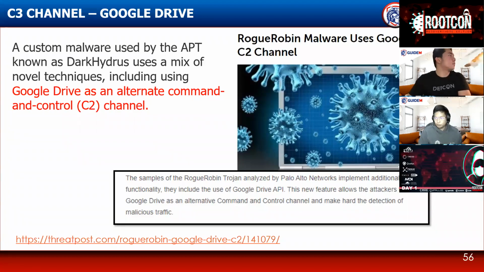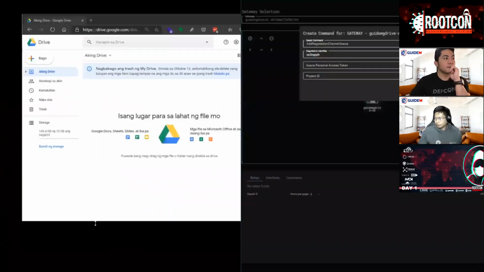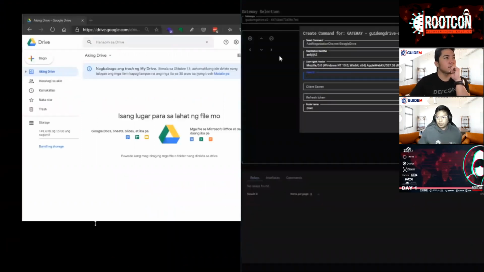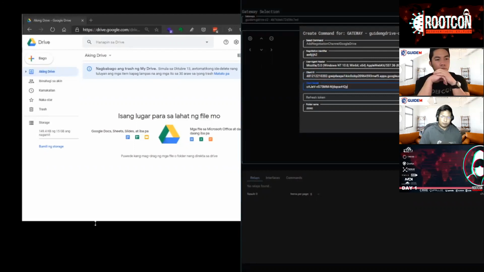So the next channel is the Google Drive. We have here a use case on APT groups leveraging Google Drive. Rogue Robin malware uses Google Drive as a C2 channel, which you can also use on C3 as well. We have here a creation of the Google Drive channel, with the same approach: you just need the client ID, secret, and refresh token. After this has been filled out, C3 creates a channel for us to use.